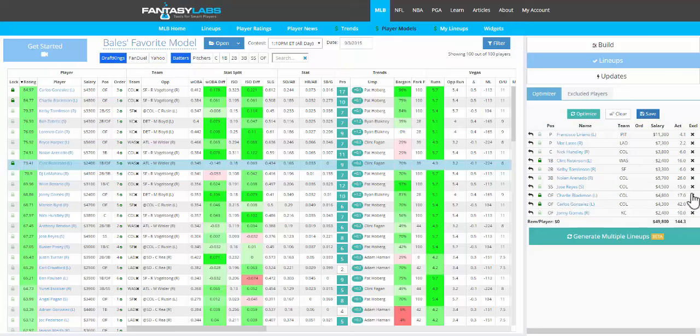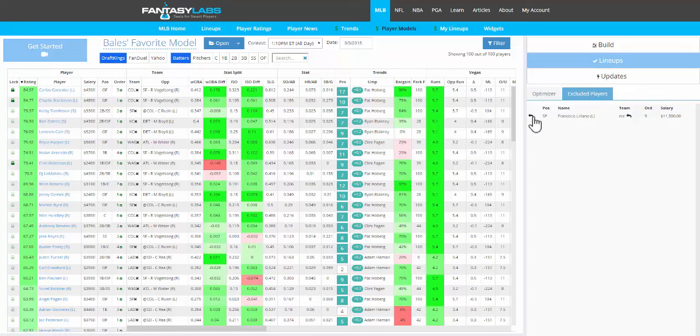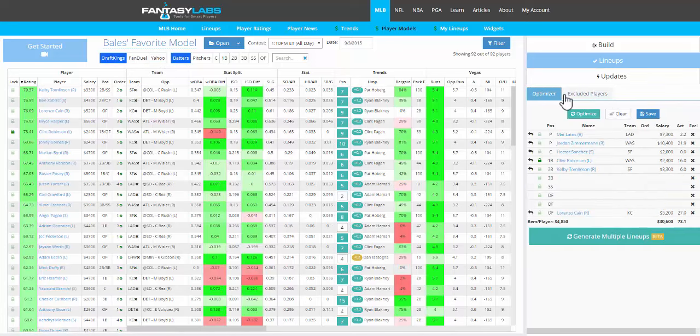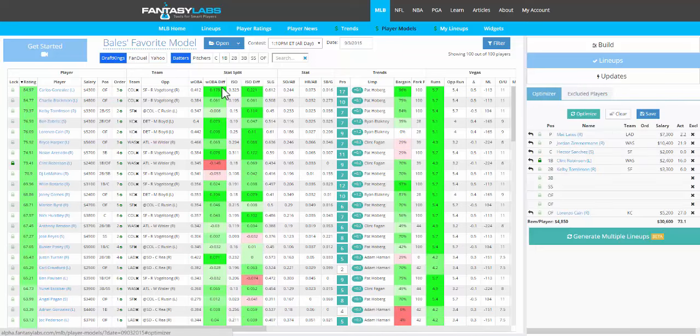You can also exclude players. So here on the right, if you just don't want Liriano in any lineups, exclude him. You can either re-optimize or select a pitcher and he will not be in those. You can also return him by clicking excluded players. And you can do the same thing with teams. Exclude an entire team. We would exclude the Rockies there and return them to models.